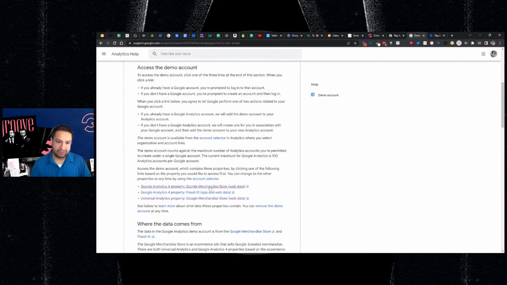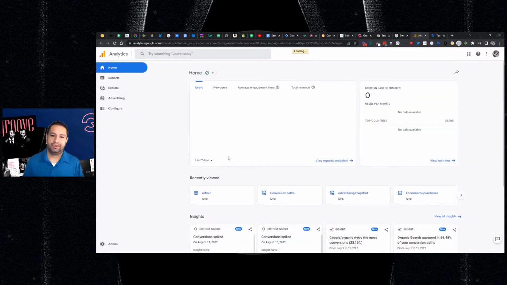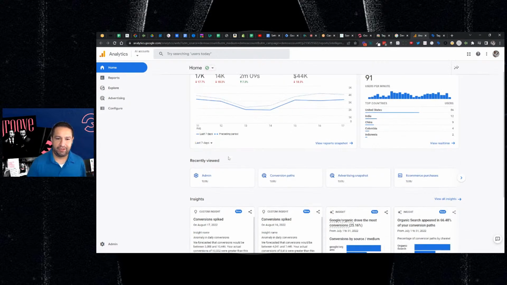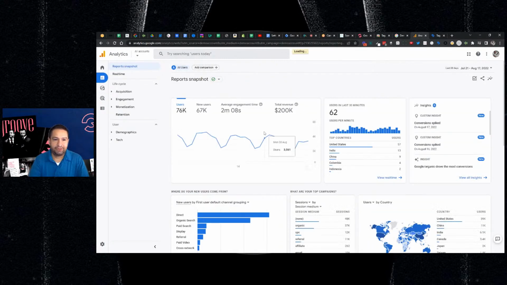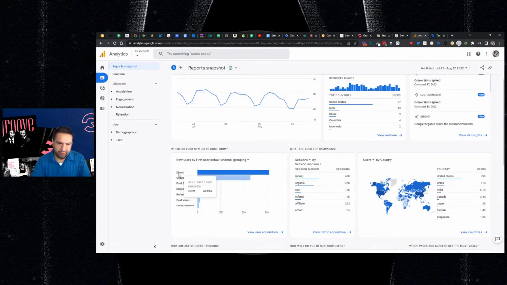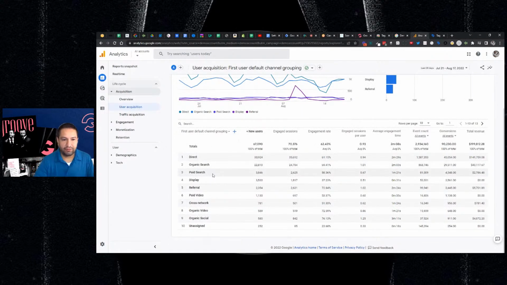for a merchandise store. So if I click on that, this is a demo account that you can look at, and you can't edit or mess up anything here, but you could go here and look at what's working. So like if you go to reports, let's just look at the example I told you. Here you can see where people are coming from: direct, organic search, paid search, display, referral, paid video, cross network.